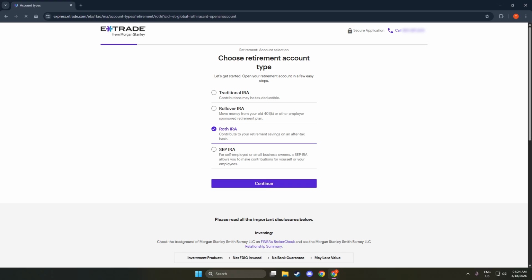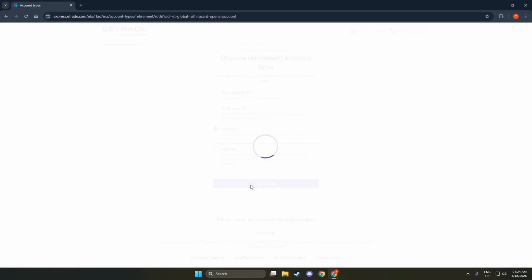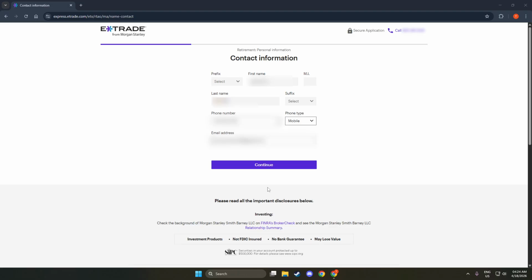Roth IRA. If you're unsure whether a Roth IRA is right for you, consider your current and expected future tax situation and contribution eligibility. You'll also want to keep in mind that there are annual contribution limits and income-based eligibility rules, so having a general idea of your eligibility before proceeding can save time.